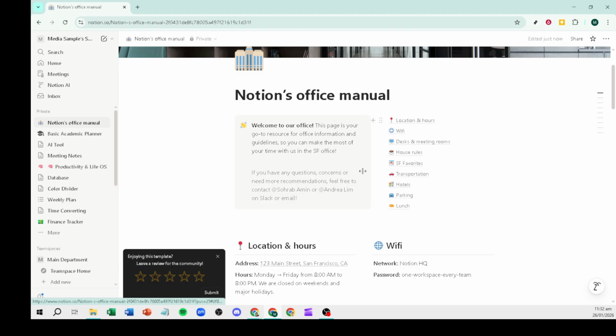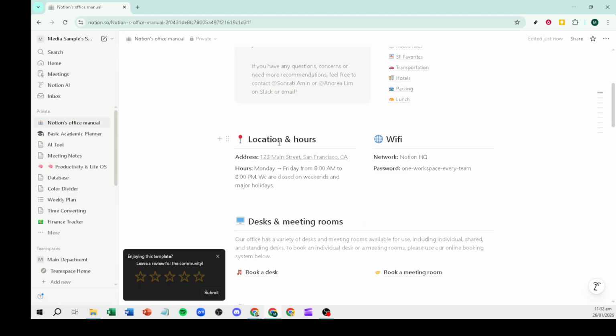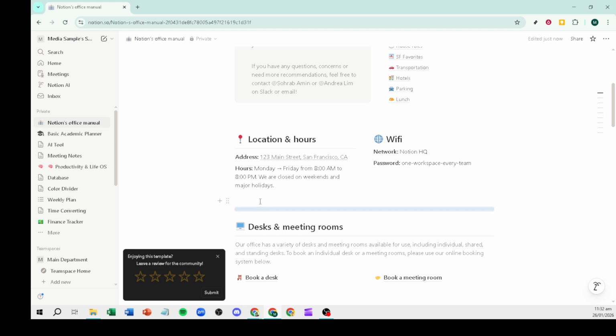Choose a format that fits your team, a single long page with a table of contents, or a hub page that links to subpages. Add key sections like getting started, communication guidelines, tools and access, security and privacy, office policies, and workflows for recurring tasks. As you draft, include examples and links where they add clarity.